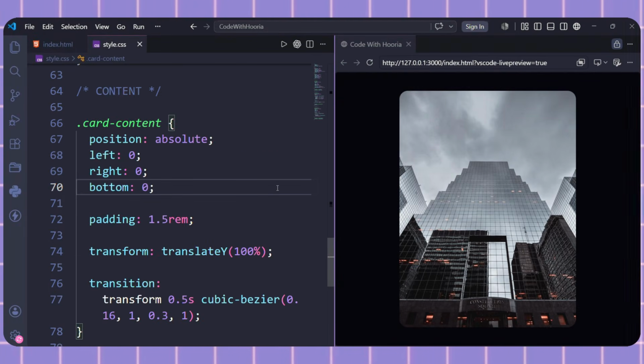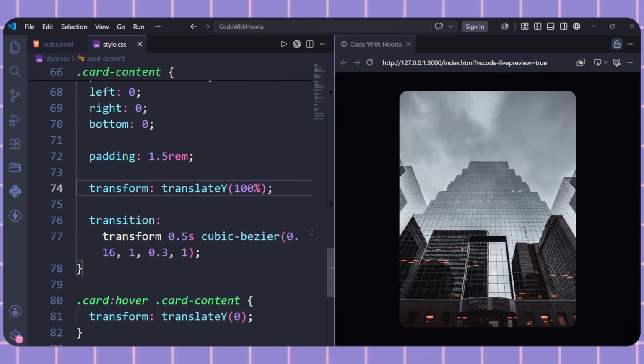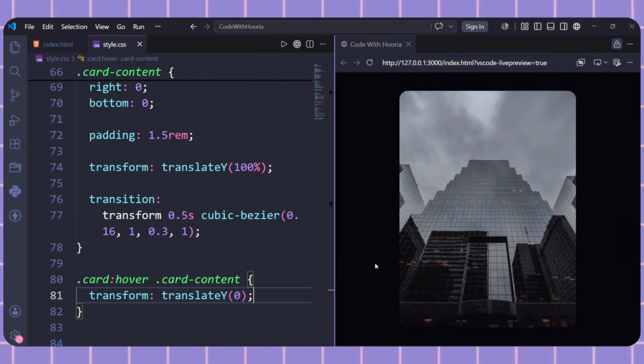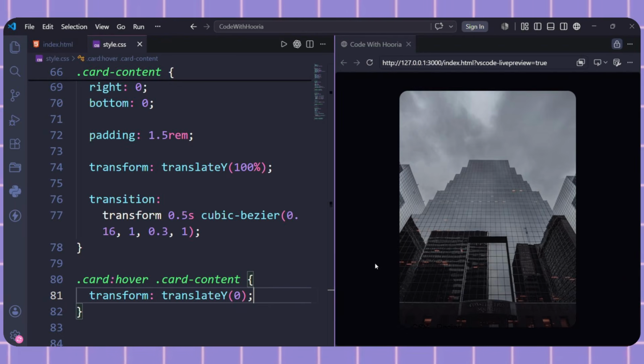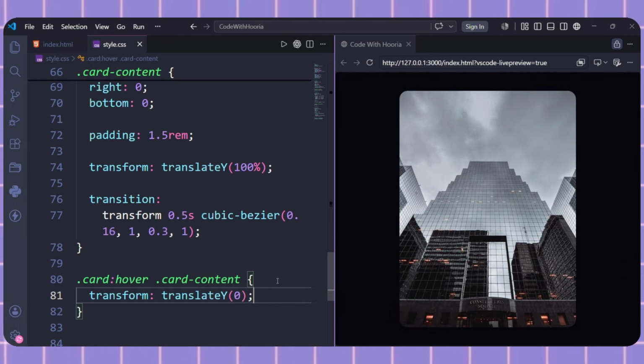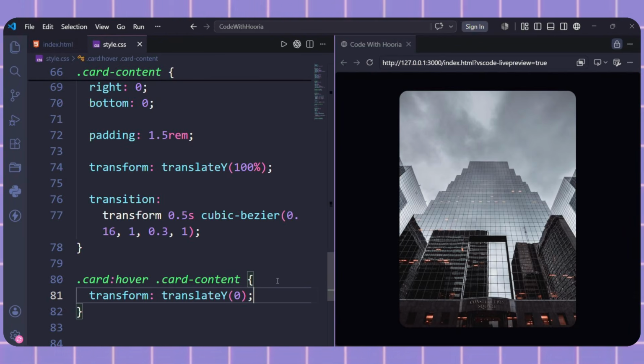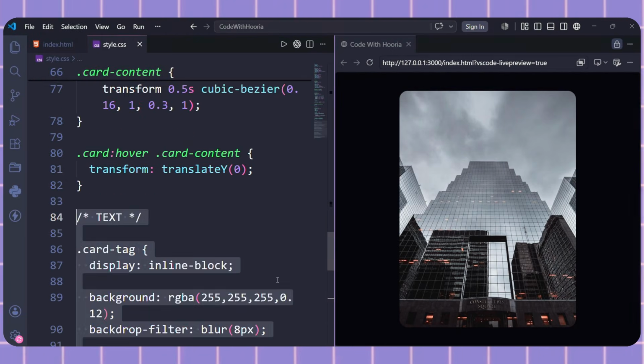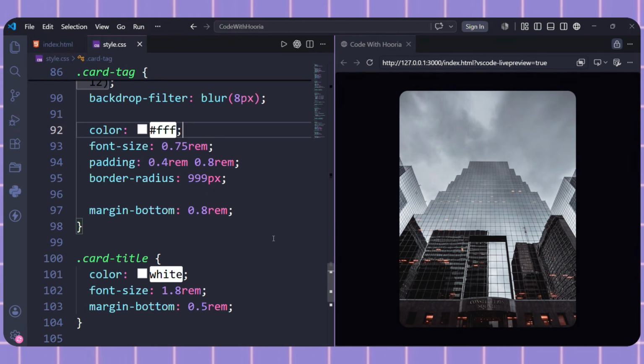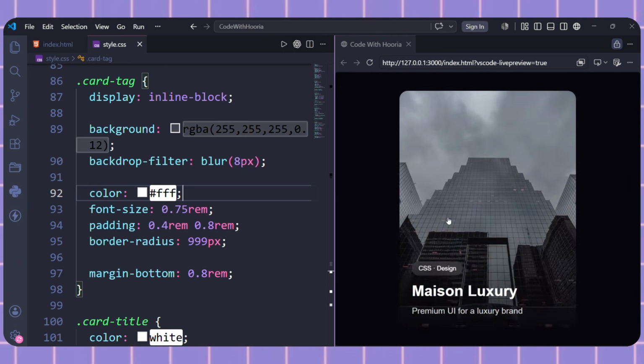And this code, so here's the trick, transform translate by 100%. That pushes the content 100% of its own height downward, completely below the card. But overflow hidden on the card clips it, so it's invisible. It exists, but you can't see it. On hover, translate by 0 back to normal position. It slides up from below the card into view. The transition is 0.5 seconds with the same premium cubic bezier. Feels like it's being lifted.